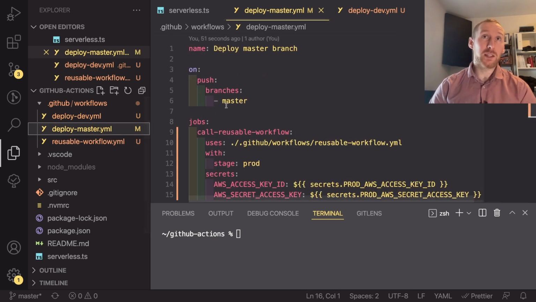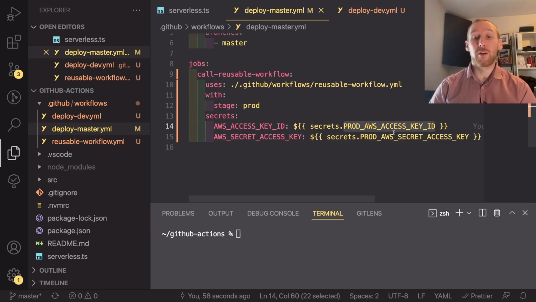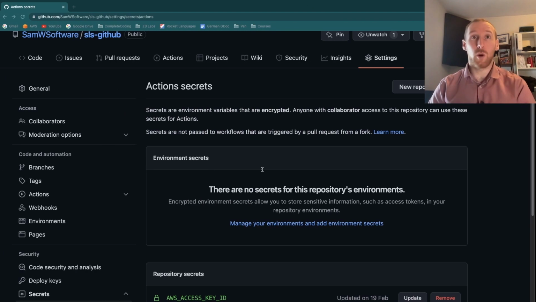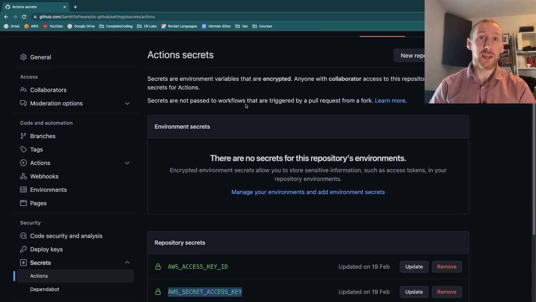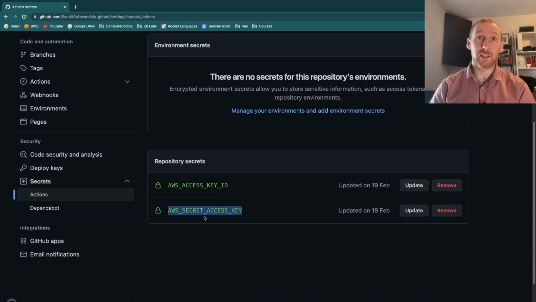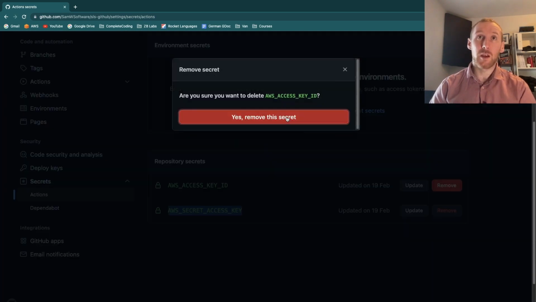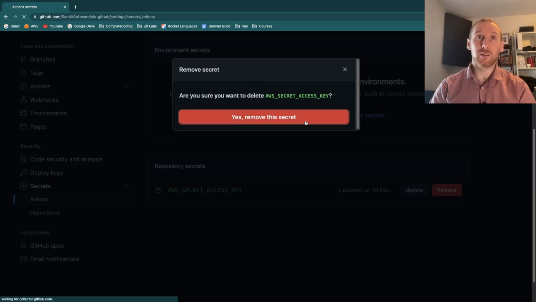Also, when master is pushed to, it will deploy to production. Now, the one thing we do need to do is set up AWS access keys and secrets for both of those environments. If we go back into our repo and to our action secrets, what we need to do is remove the existing AWS access key and secret, and confirm that we want to remove both of these.